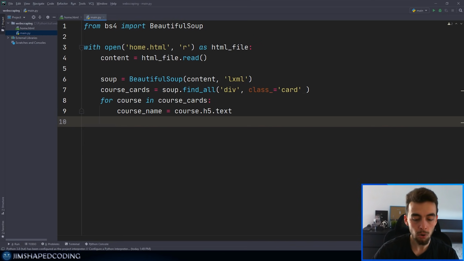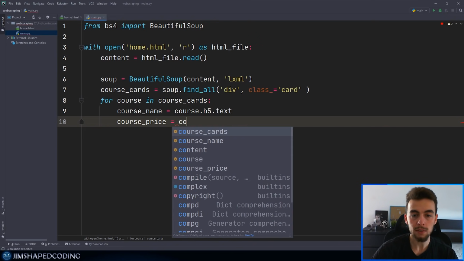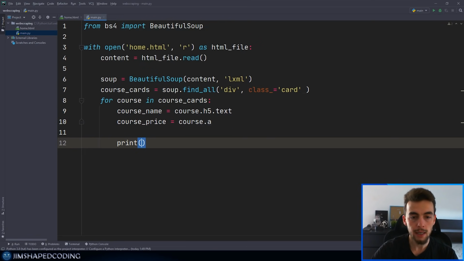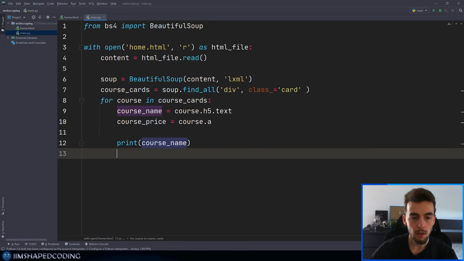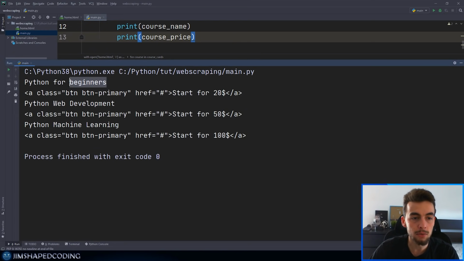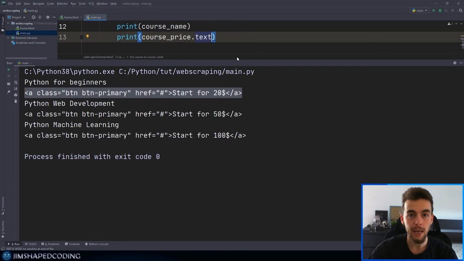Great. Now I can write course_price, and this time I will search for course.a because the A tag stores the information about the course price. Until now, if I print the course name and also print the course price, we will see results like the following. You can see that we have Python for beginners, and then we have the A tag itself. But in this case, we want the text of that A tag as well.